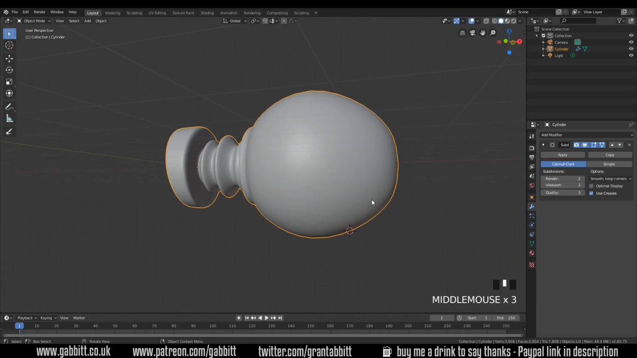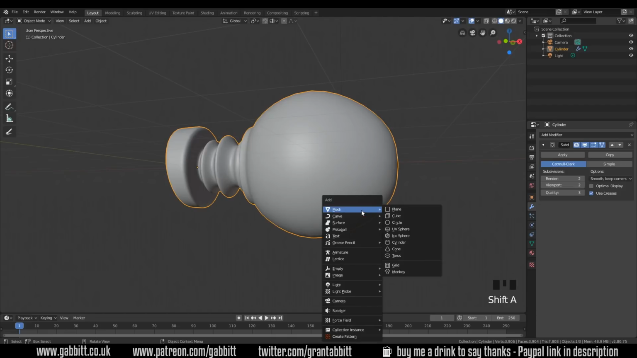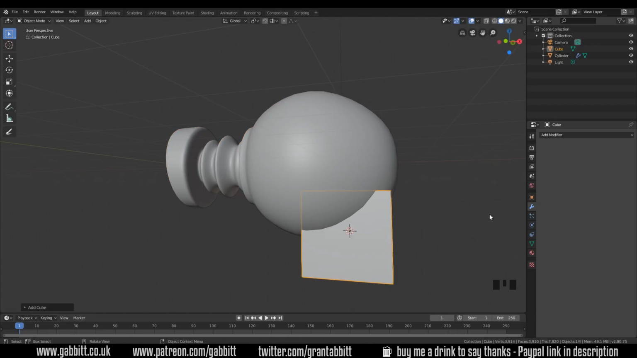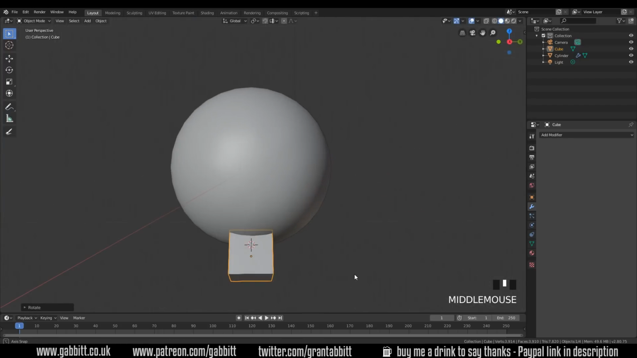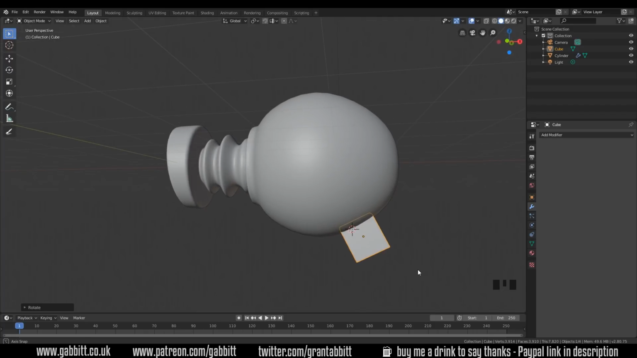And instead of extruding from this object, I'm just going to place an object on top of it. So Shift A, and I'm going to use a cube. I'll scale it down, and I'll go to front view and move it into position. So G and R to rotate. It's quite wide, but I quite like that at the moment.